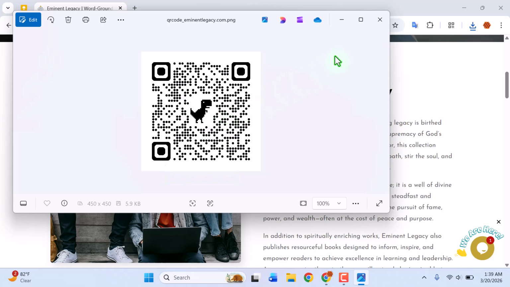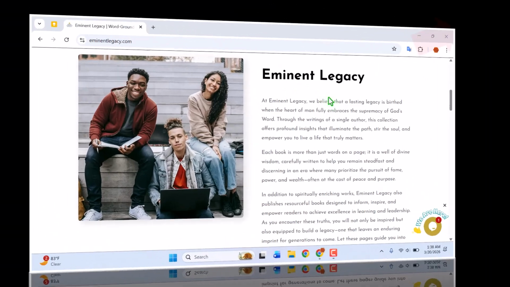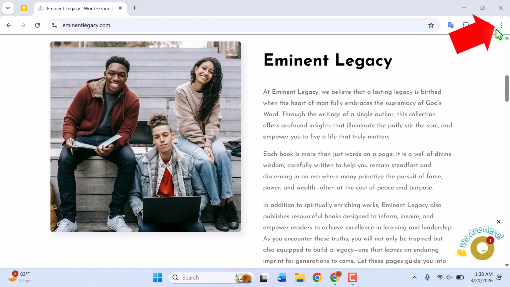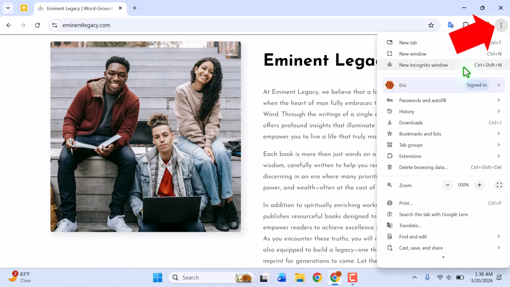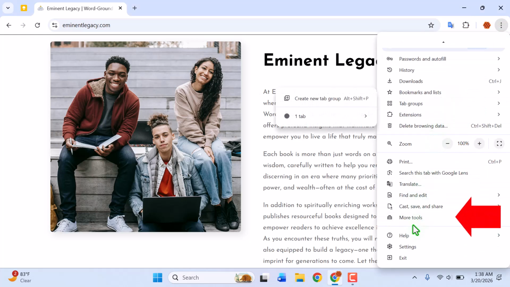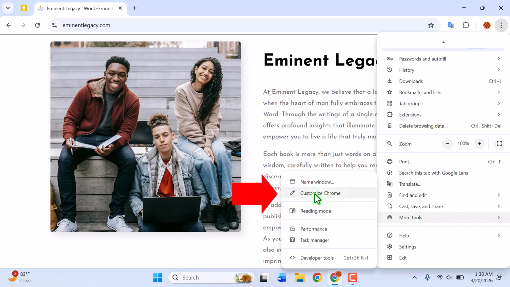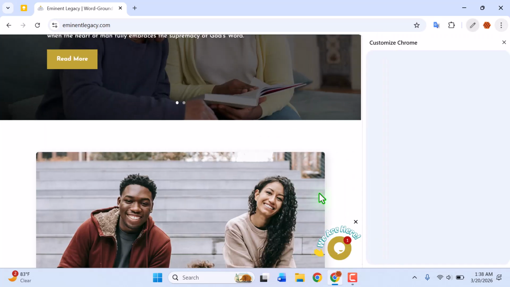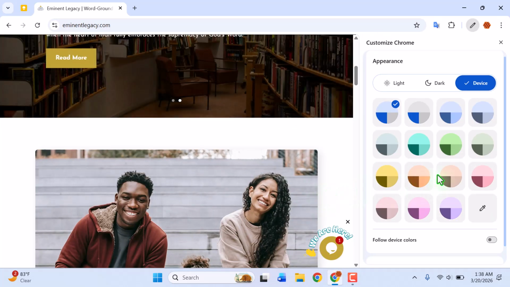Now, what if you don't see that option in your browser? No problem. Let me show you how to enable it. Go to the top right corner again and click on the three dots. From the menu, move to More Tools. Then click on Customize Chrome. Once you click it, you'll see a sidebar appear on the right side of your screen.